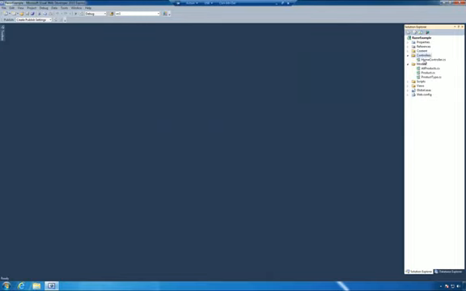Now we have just copied those files into our project, so we can make modifications to these files without causing any issues with the other project.